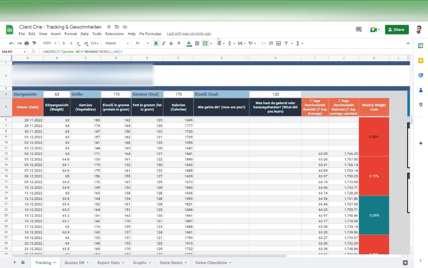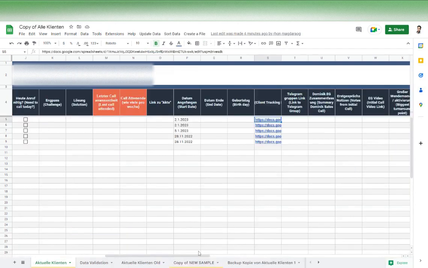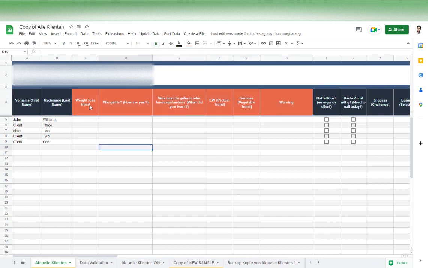Now let's go back to our master sheet. In this master sheet, you'll see columns with orange headers, and basically the data for these columns are being pulled from the individual client trackers. So to update the master sheet and pull the data from the individual client trackers, all we have to do is click this update data at the top, and then click on run.